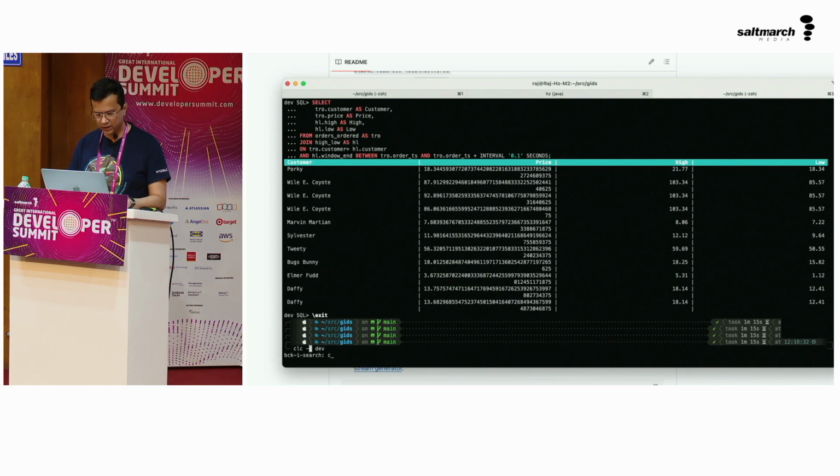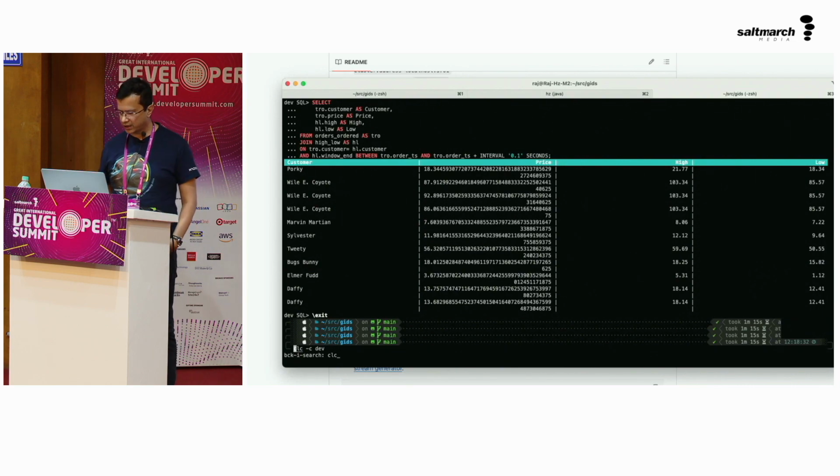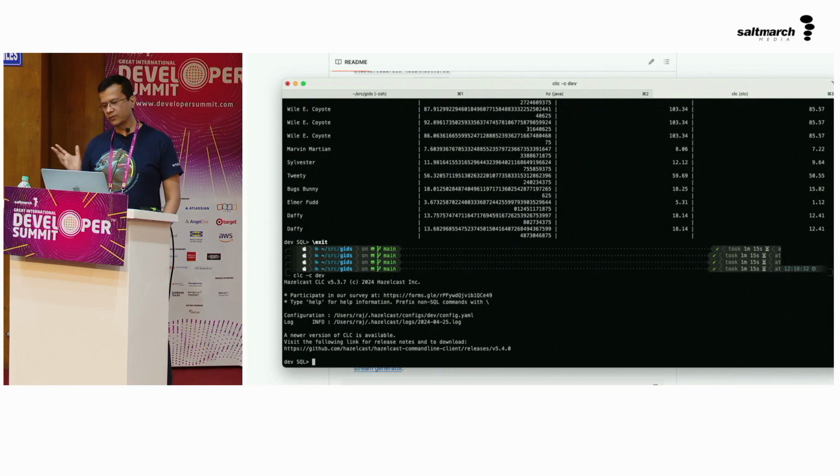So I will run CLC. CLC is a Hazelcast command line tool. -c stands for the config, and there are multiple configs. Like everything else, you can connect to this cluster or that cluster. My cluster is called dev. I'm connected, and straight away it drops me to the SQL interface.